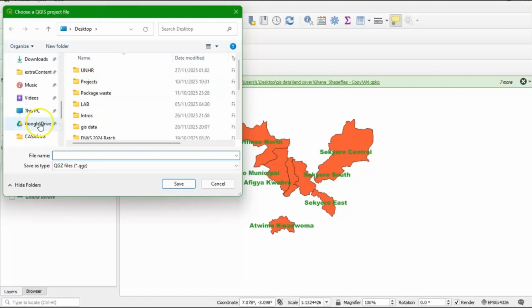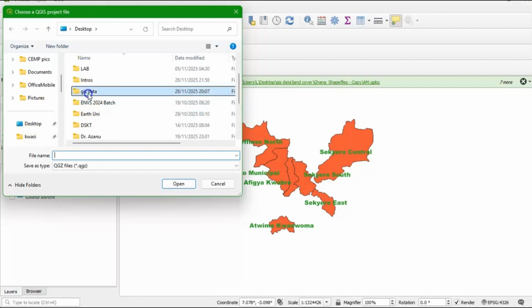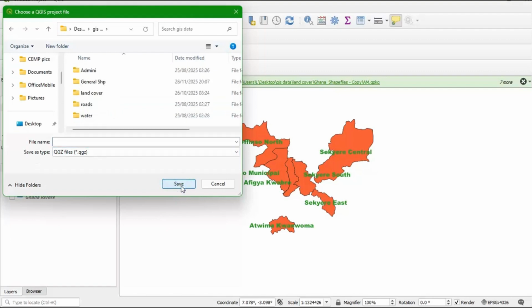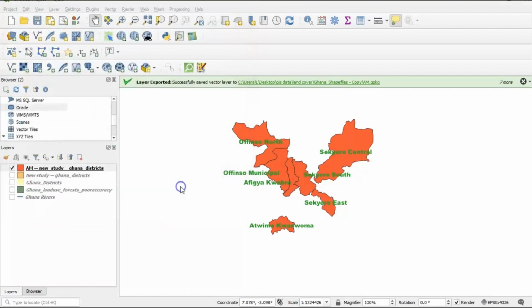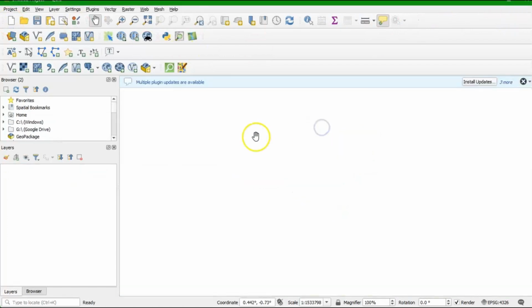They will ask us where we want to save it to, and then maybe we can select any one of these. So let's save it at GIS data, open file name, let's say study area, and then let's click on save. So now we can open a new project, and okay, so we have an empty project.